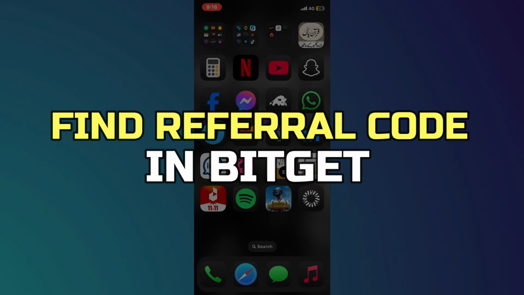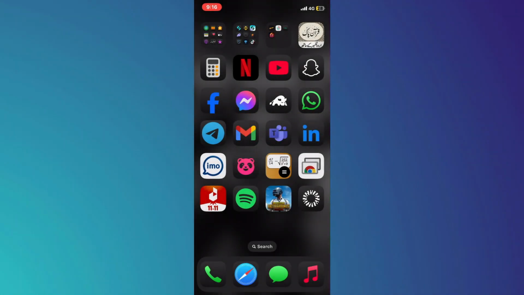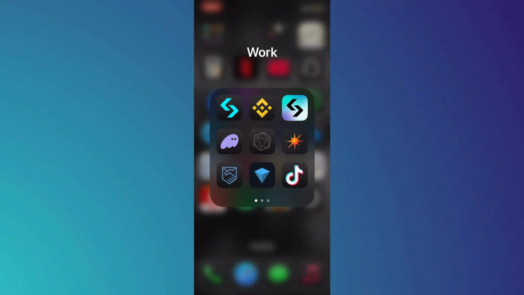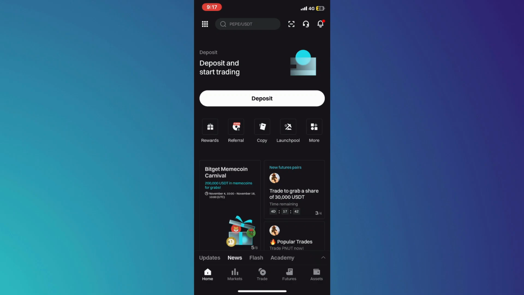Alright, let's begin. First of all, you have to launch your Bitget app and then log into your account. On the home page, you are going to see various options like reward, pre-market, etc. Among these options, you will have to tap on rewards.